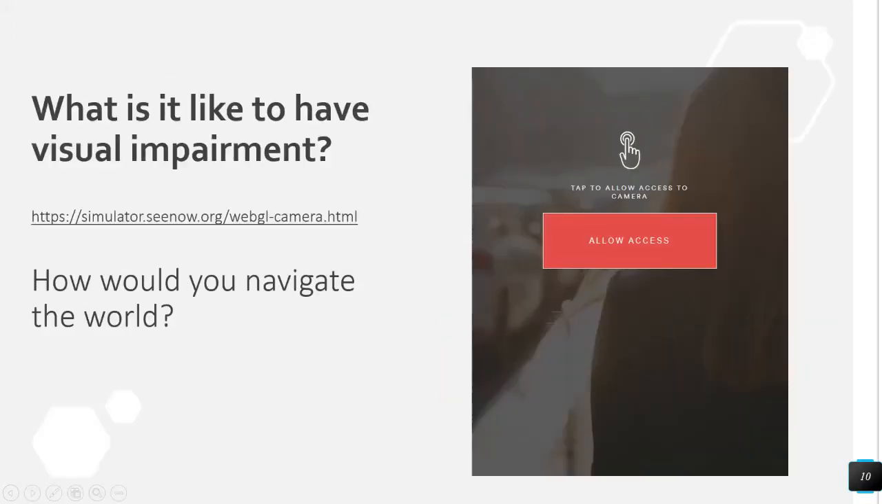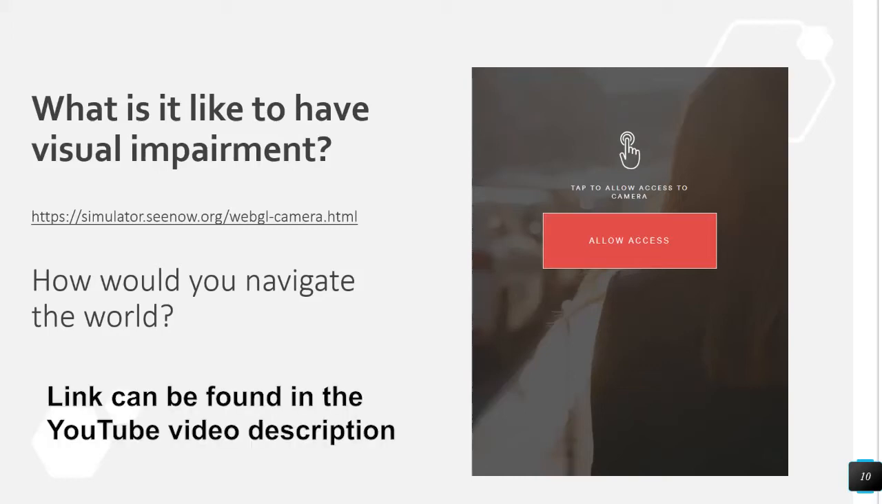Before we head into the next few slides, I want to give you an idea of what it might be like to experience some various eye conditions through the simulator. In order to access the simulator, click on the link or paste the link into your browser. Please note, in order to experience the simulator, you must allow access to your camera.